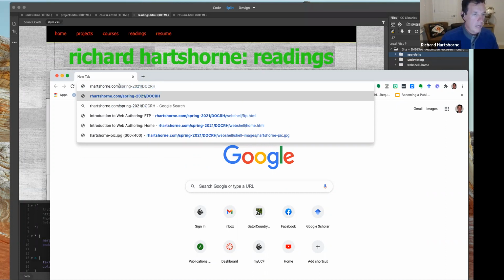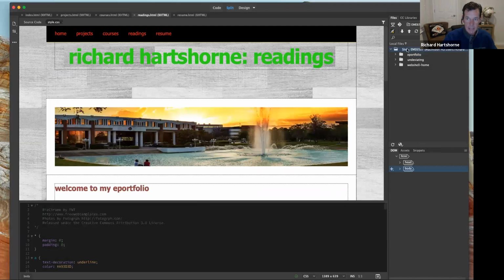On that computer, I've set up a folder for this semester called spring-2021. Each of us has our own individual folders that only we have access to, except for me. And mine is called my username, docrh. And then from there, I remember how I said this folder here is invisible in the URL. This is just my local site folder that's invisible.